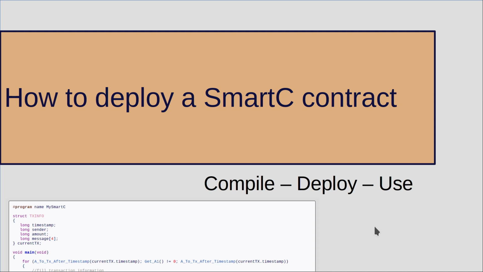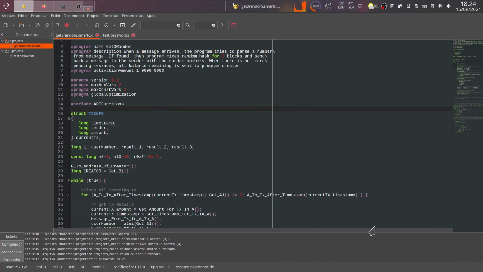Hi, today I will show you how to deploy a smart contract with SmartC. First of all, we need to have the contract. I have prepared this contract and it is already tested. It's always all working.